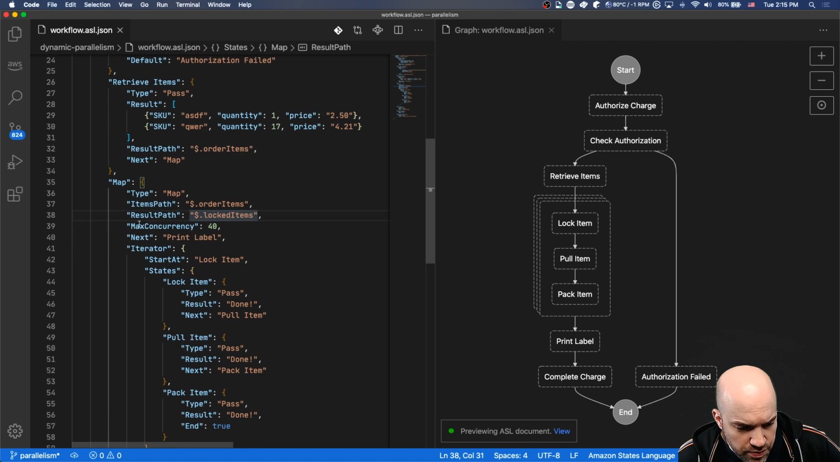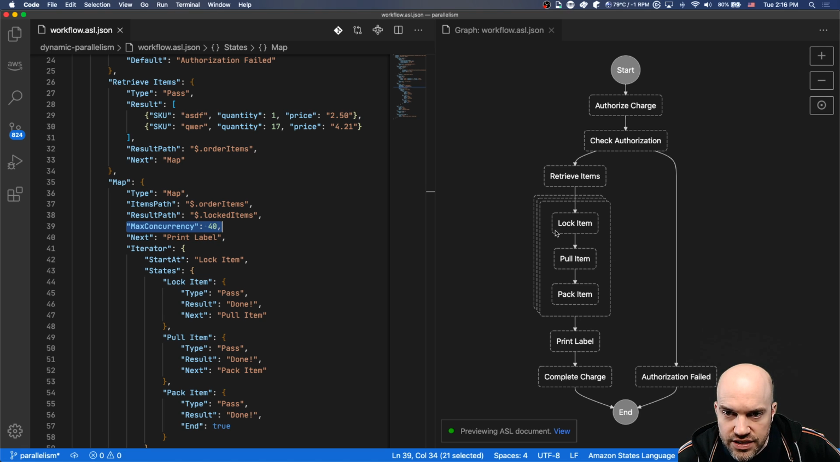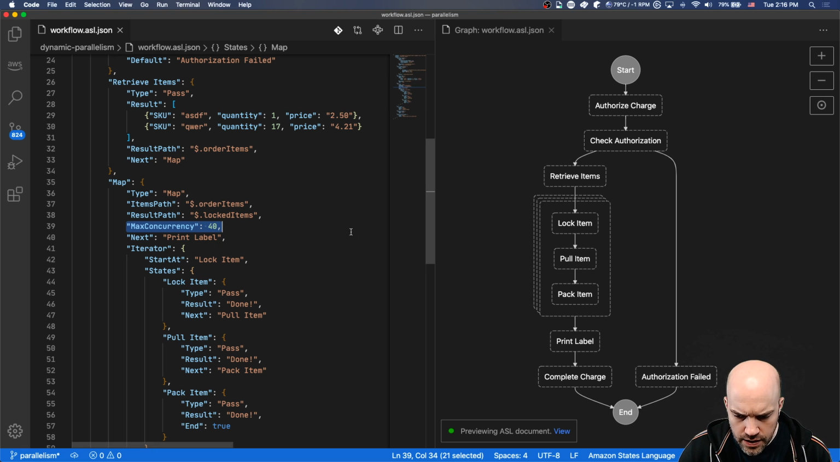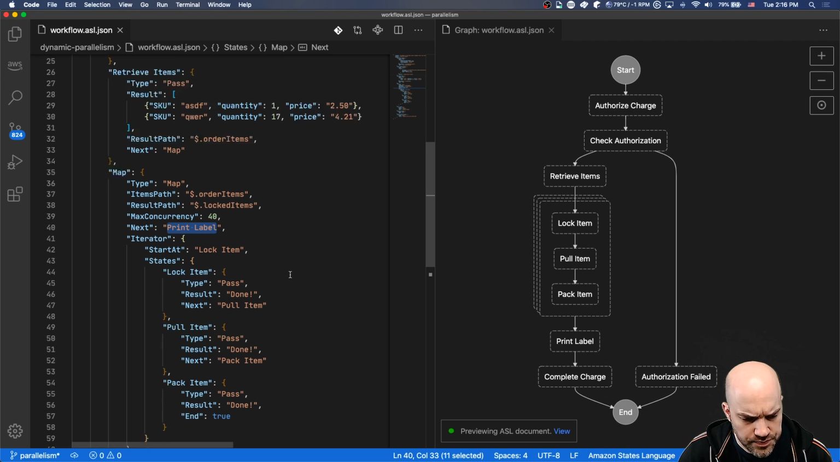So then we've provided this max concurrency here, which means for all of these items, if you see this dashed line box over here with the sort of parallel floating look to it, for this iterator, it means we're going to execute at max 40 concurrently. And then as they complete, an iterator becomes available to execute the next one. Then just like any state, when we're done with this entire iterator, we'll move on to the print label phase.